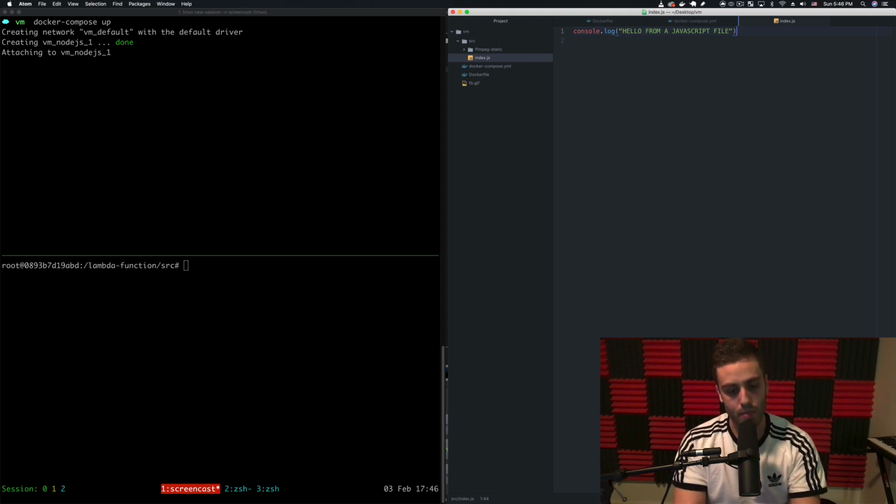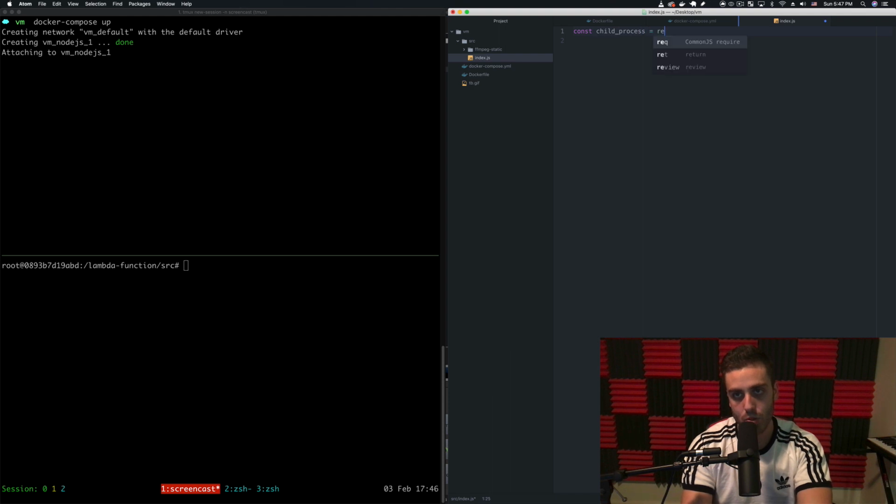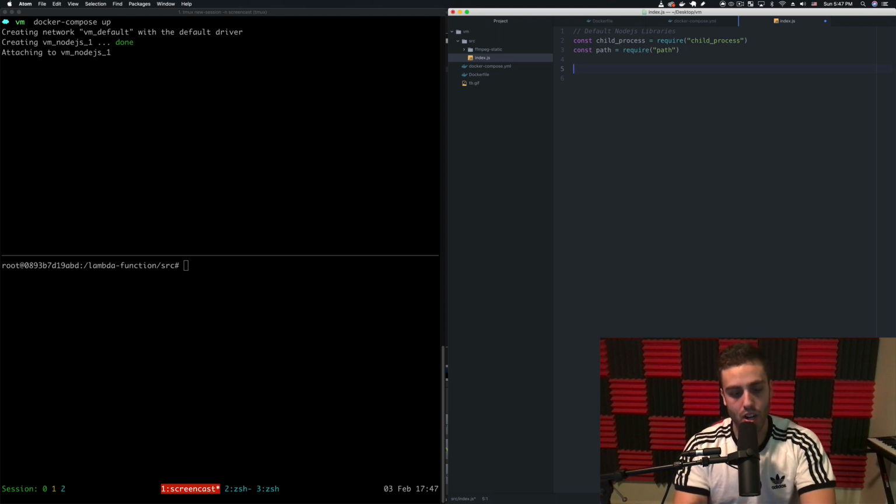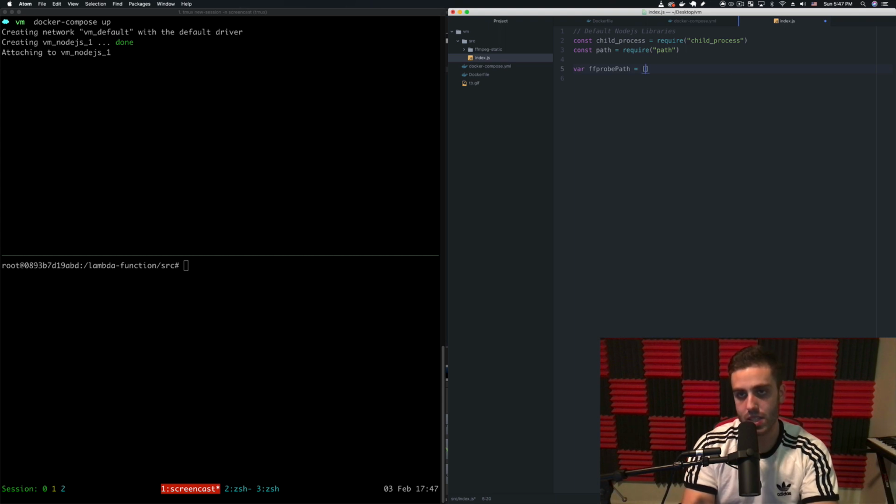And we're going to use a library called child process, which is just a default library on Node.js. So we can require it by doing const child_process equals require child_process. And I'm also going to require the default library path. And I should note that these are just default Node.js libraries. And let's require ffprobe path, because ffprobe is simpler than ffmpeg for right now. And we'll say this is equal to path.resolve __dirname, which is JavaScript shortcut for the directory that this file is being called from.